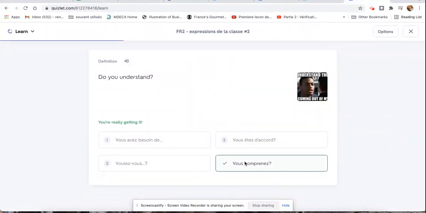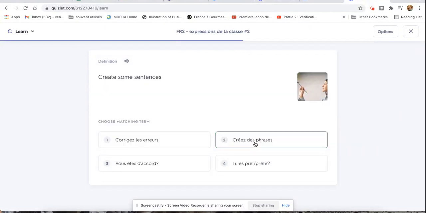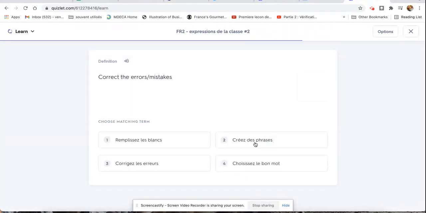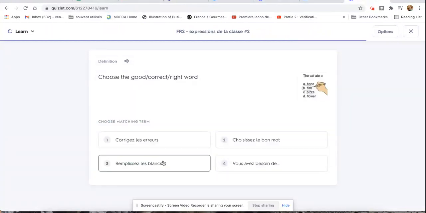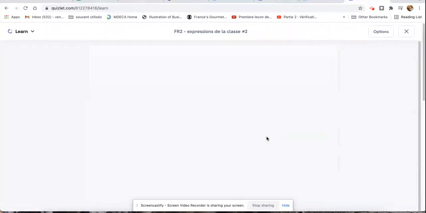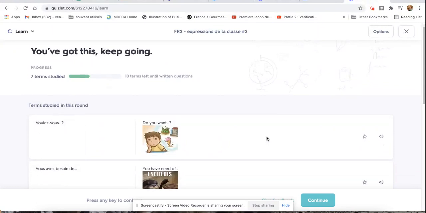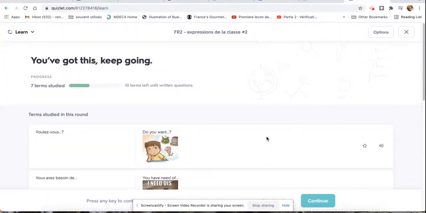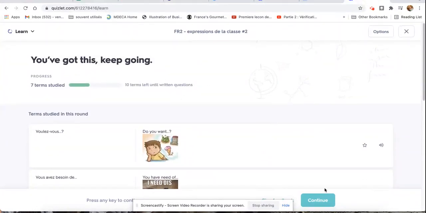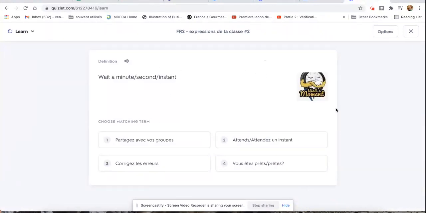Do you understand? Vous comprenez? Right? Do you agree? Vous êtes d'accord? Créer des phrases. Oh, corrigez les erreurs. There we go. Choisissez le bon mot. Okay, so basically you keep playing learn, or you keep doing this activité until it tells you that you are all the way done.